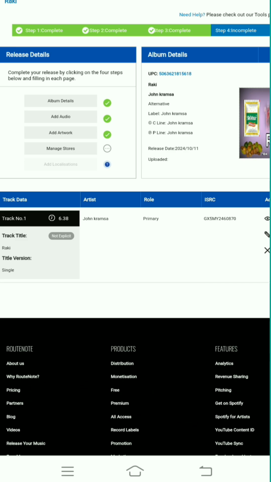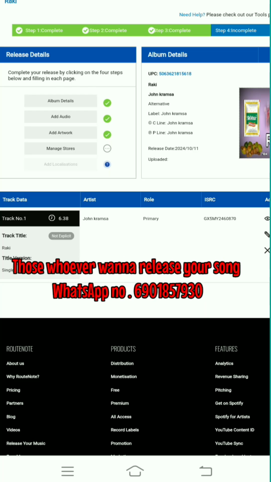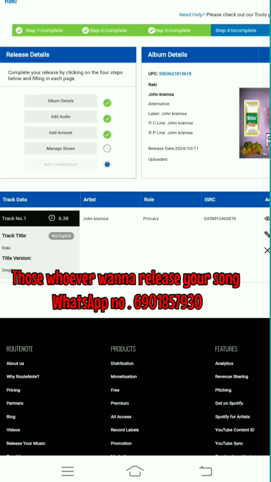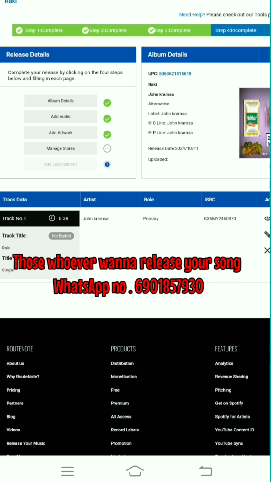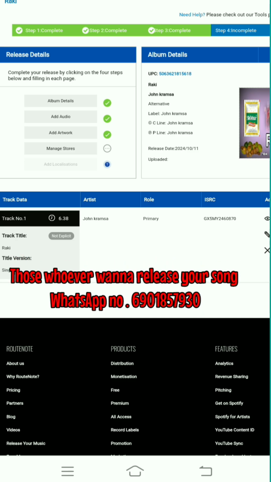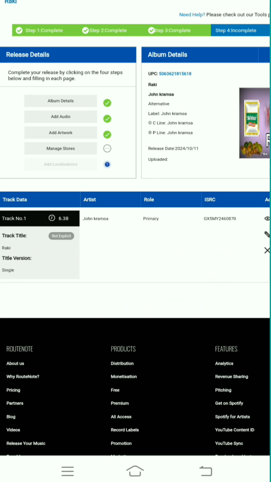Here you need to fill up the details of your song like the title and so on. Then you need to upload your mp3 file, which is supposed to be converted to mp3, 44.1 kilohertz, then 320 kbps. Then here you need to upload the artwork.